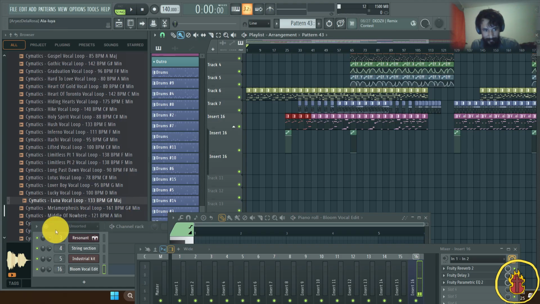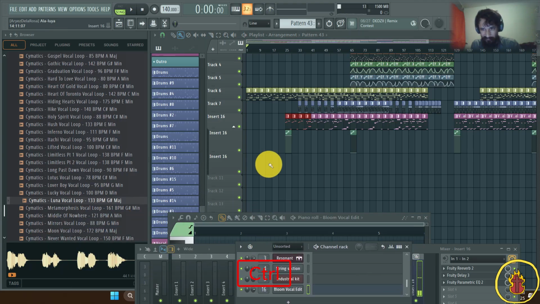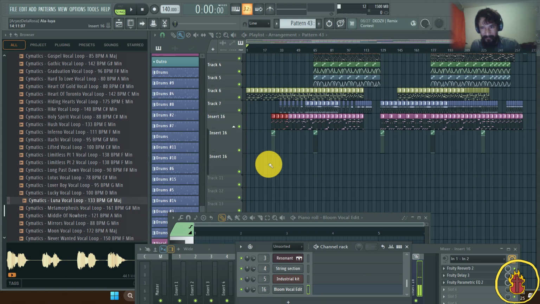So, that being said, kind of a brief overview on Bloom Vocal Edit. I preferably like it because when I don't feel like dragging out my MIDI pad, it just makes it so much easier to do them sample chops without having to bring all this equipment out and just still have the enjoyment of making music. That sounds pretty decent.